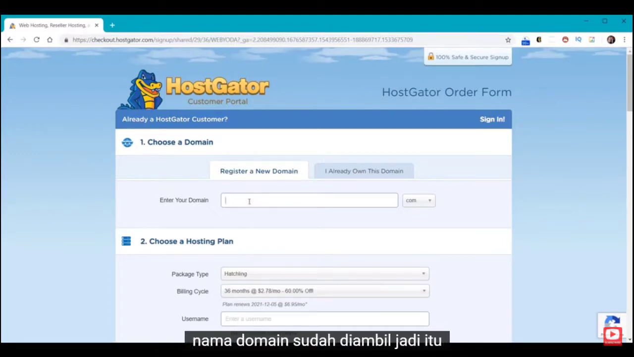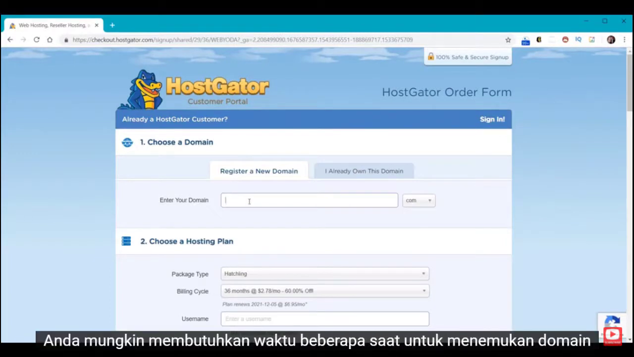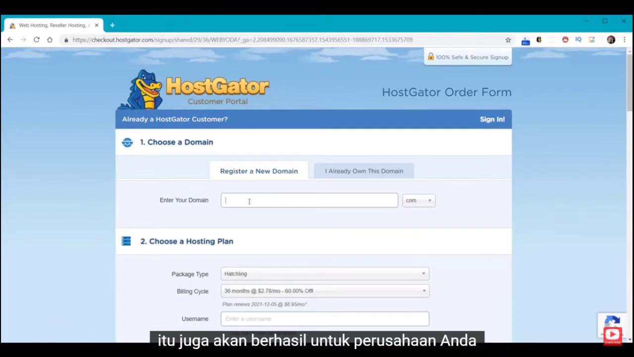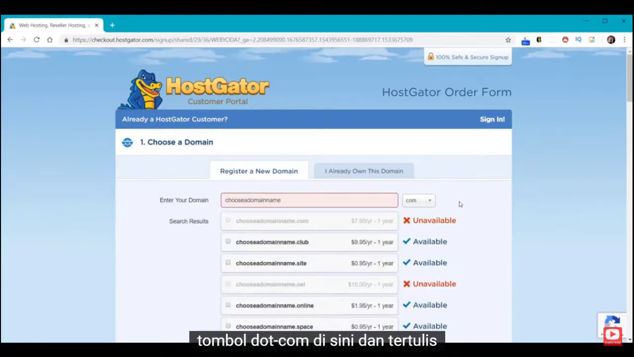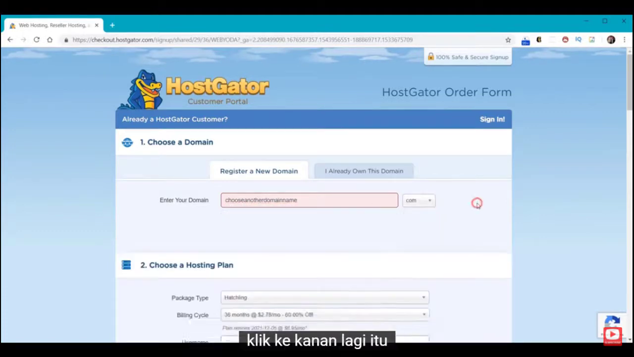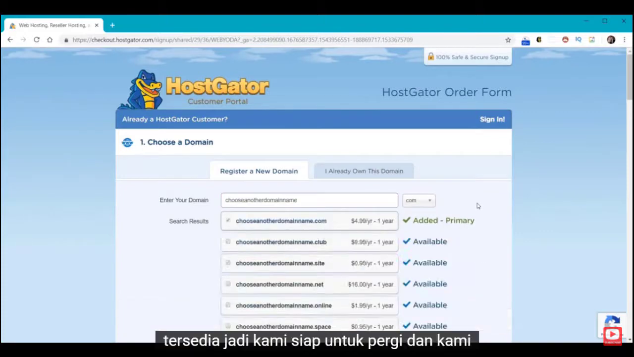Unfortunately, lots of domain names are already taken, so it may take you a while to find a domain that will work for your company that also is available. For this example, I'm going to make up one, chooseadomainname.com, and then I'm going to click to the right of the .com button here, and it says that domain name is not available. So I'm going to pick a new domain name, choose another domainname.com, and then I'll click to the right again. That one is available, so we're ready to go, and we don't need any of these other names because those are for somebody else's website, not ours.